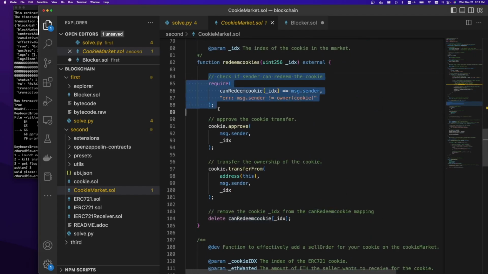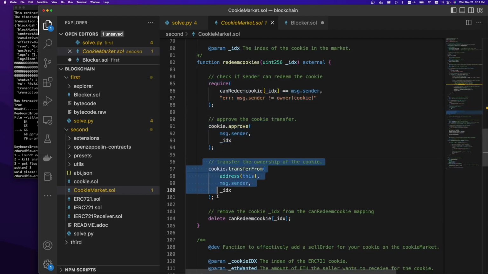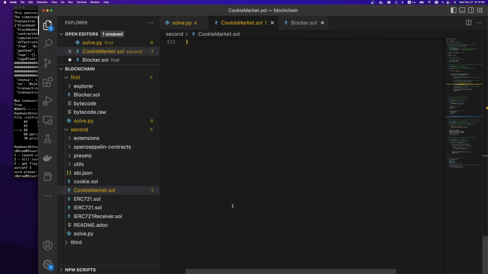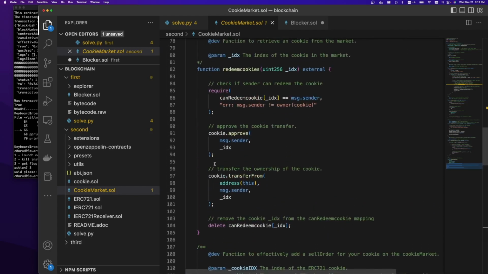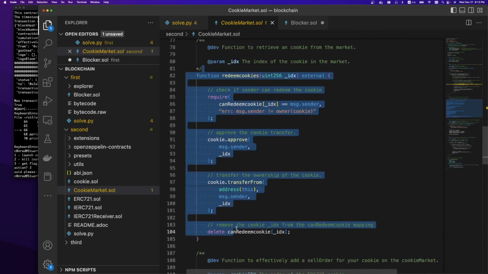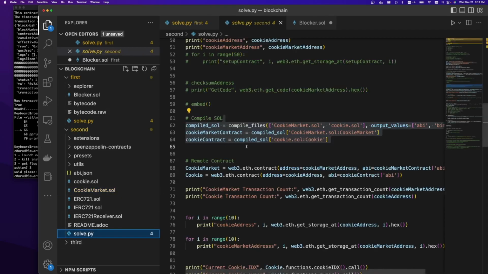And this is where one of the checks happens. It just makes sure that we are the sender, which we already set, so that's true. And so then you're going to do cookie.approve, cookie.transfer, and then delete it. So to actually exploit this, it's pretty simple. We're just going to call this function, and then call this function with the index, and then we own the cookie. Like I said, really not too bad.